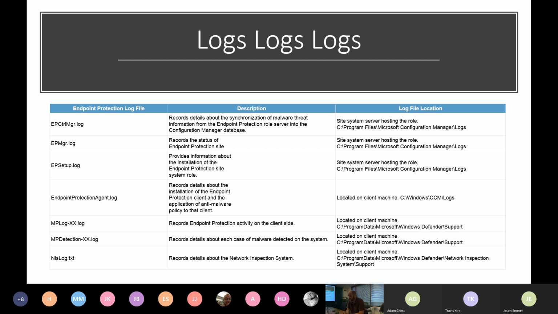The other log is the MP detection. So these are any detections that are occurring on a system. They're going to be recorded here. And then the last is the network inspection system. All of these, you're looking to troubleshoot a case of either something not picking up something that should be detected, or if you're not getting your definitions synced down. These are all the logs that we're going to go and look at.